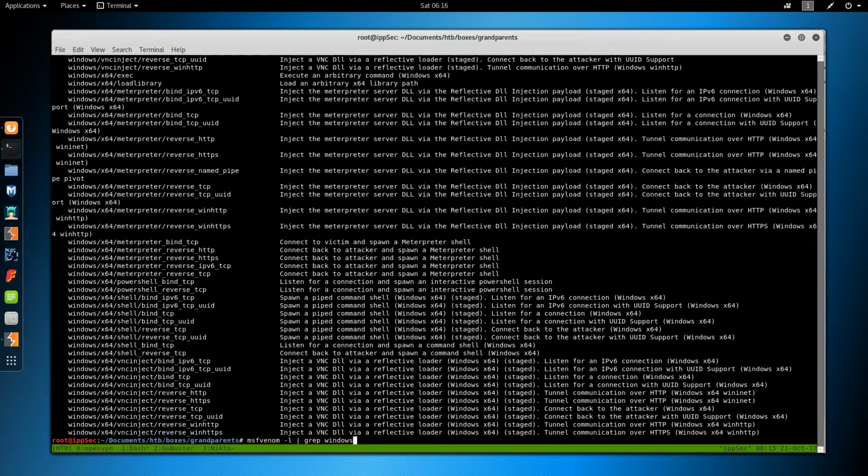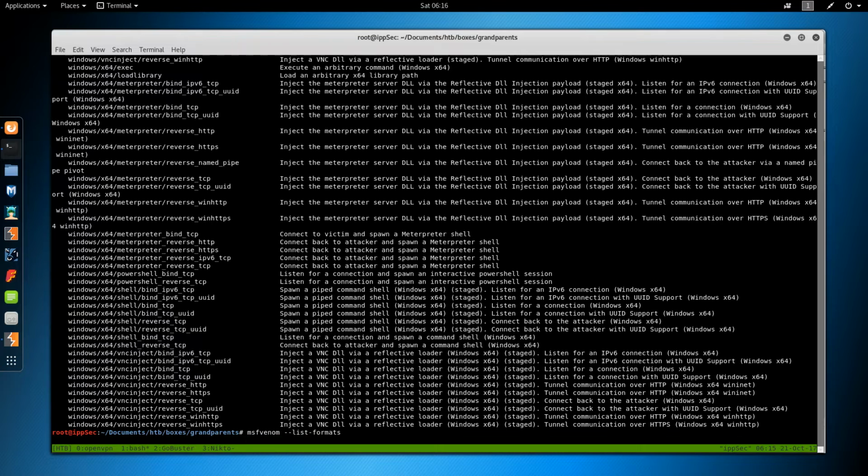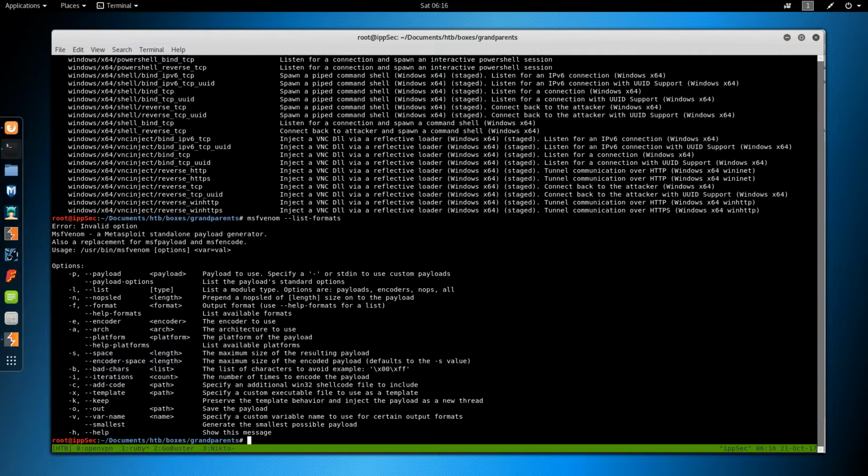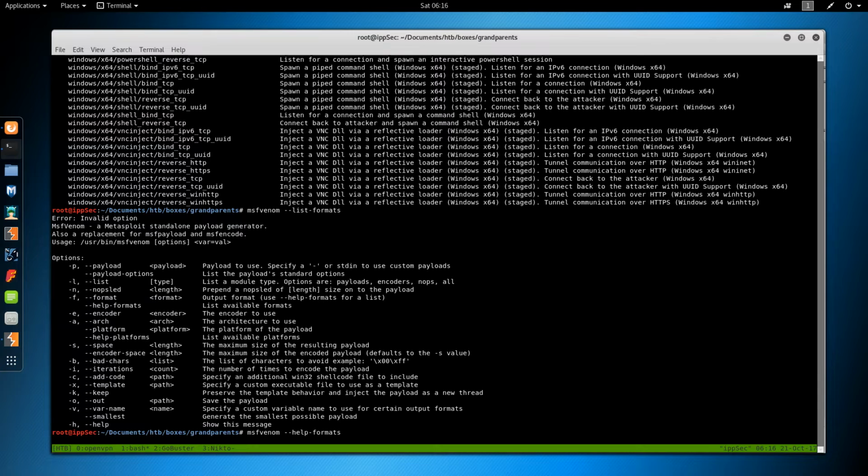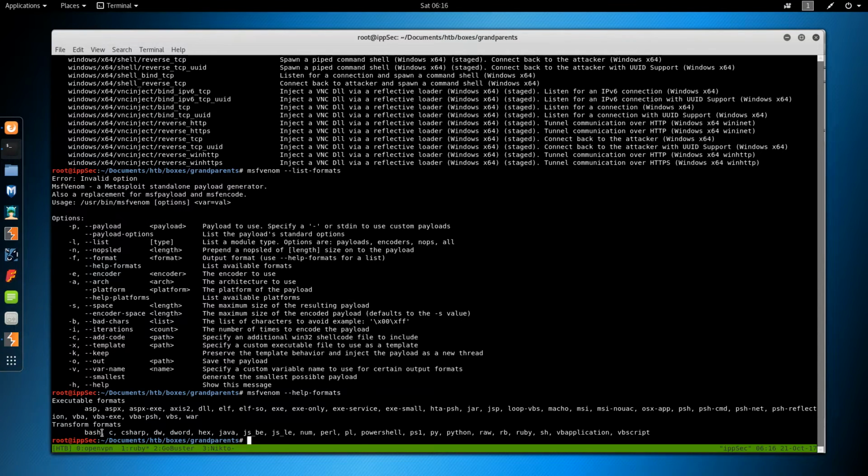And then we want to list formats, and I think I can just do --list formats and see if this supports aspx. Help formats. So we see the formats are ASP, ASPX, ASPX-EXE. We're just going to want to do ASPX.